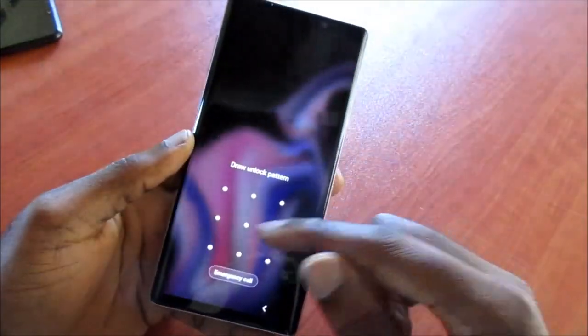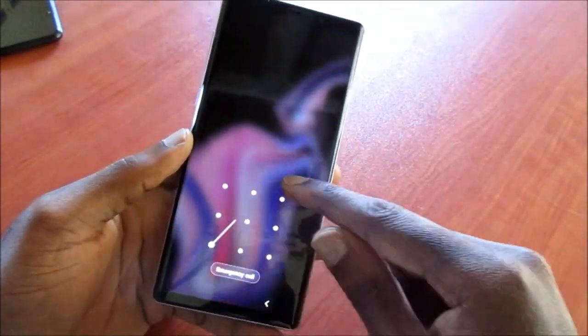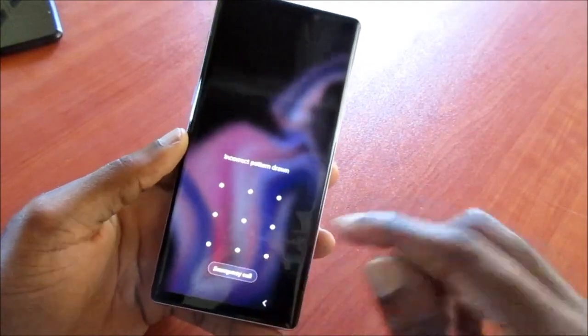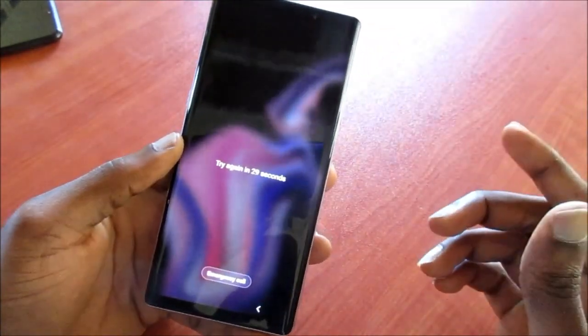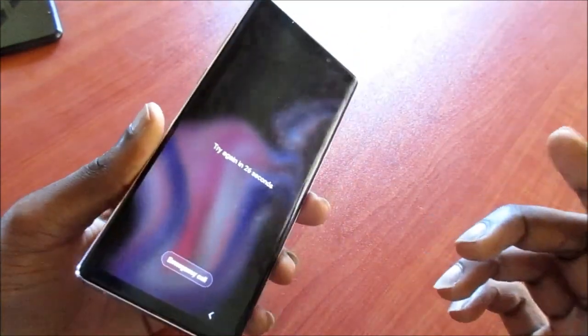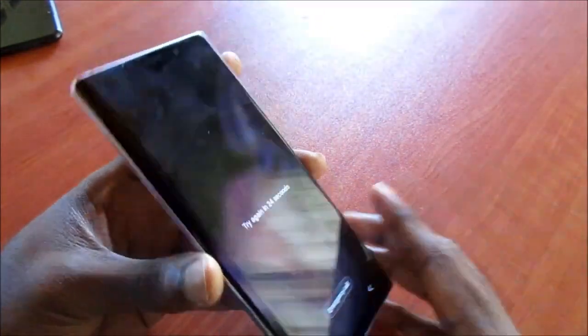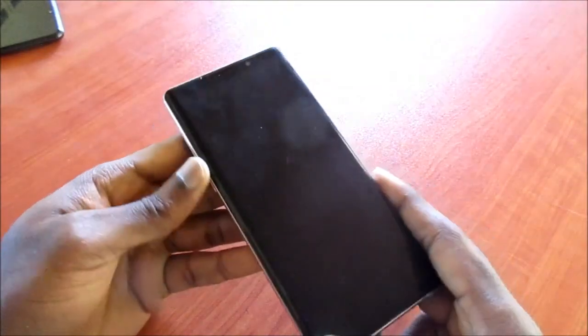So far as you can see, we don't know the passcode. We can try different passcodes, but none of them are working. So I'm going to show you exactly how to fix this. What we can do is a force restart, and then we can prompt the phone to go into recovery mode.